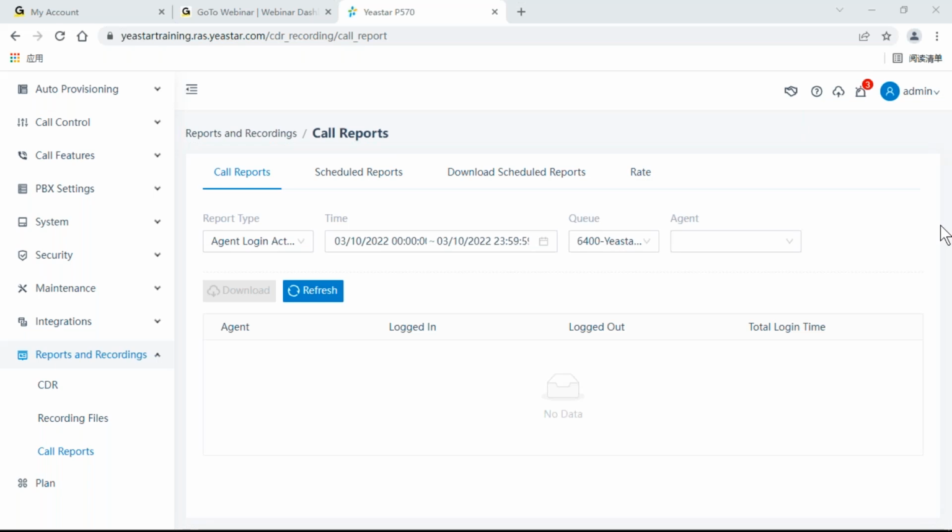As we know, for the P-Series system we have three options. Number one is the on-premise version, which is the hardware. Number two is the software edition. Number three is the cloud edition, right? So let's talk about the hardware first.